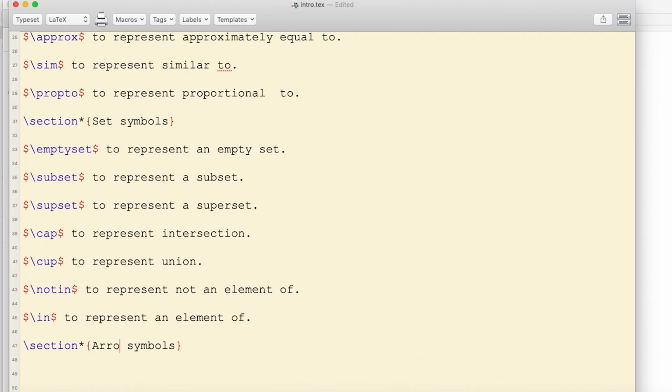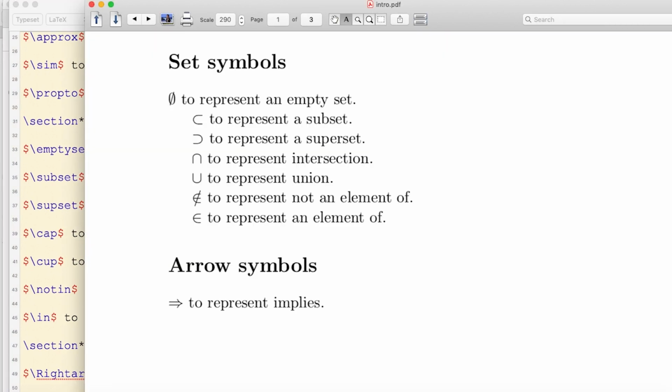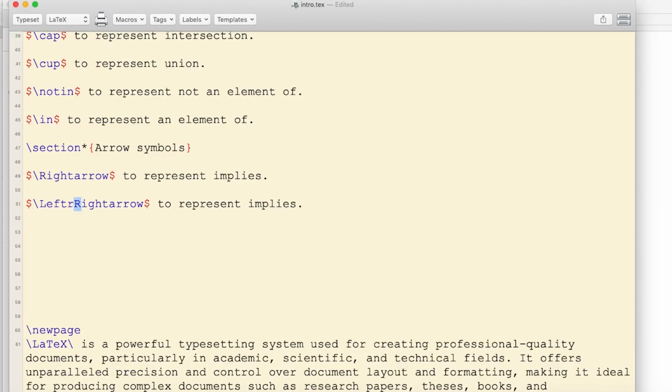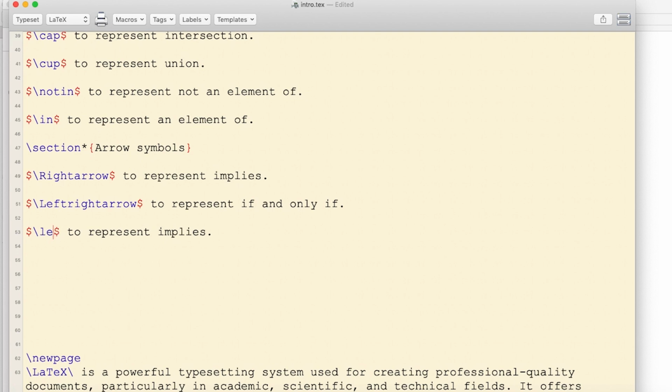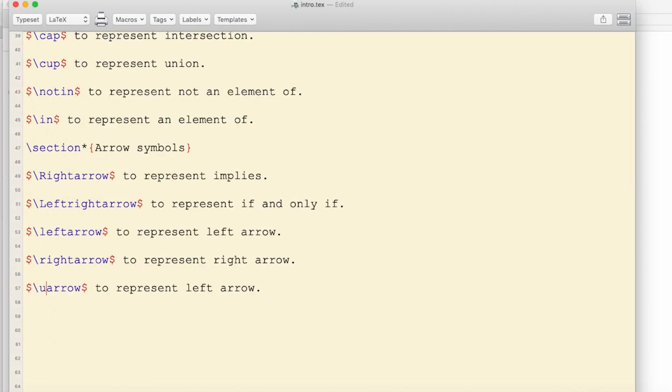And there are arrows and directions. For example, if I write \Rightarrow with capital R, it implies. \Leftrightarrow to represent if and only if, \leftarrow to represent the left arrow, and similarly \uparrow to represent the up arrow, \downarrow represents the down arrow.